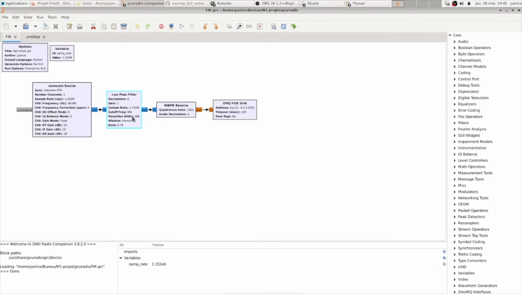Then we calibrate the signal on the WBFM receiver that will tell the card that we have to receive FM data, and we stream the data through the Ethernet cable with the TCP protocol at the address of the card of the board, which is 192.168.2.2, port 5555.